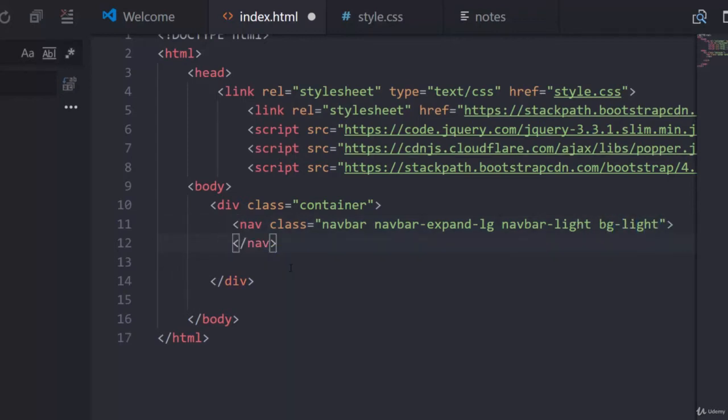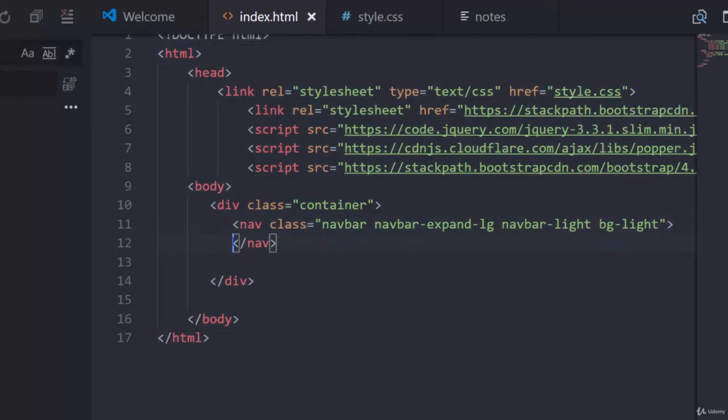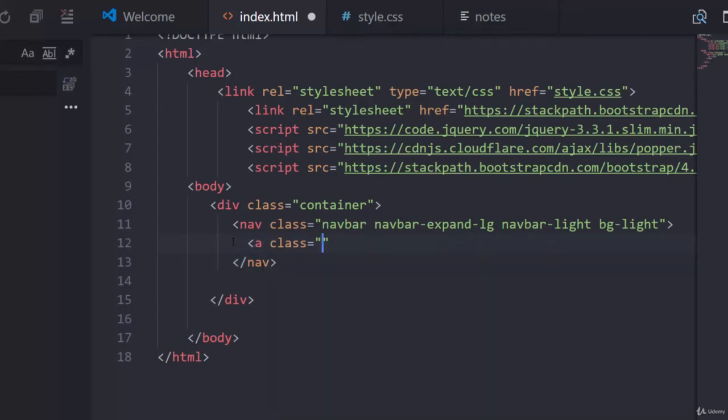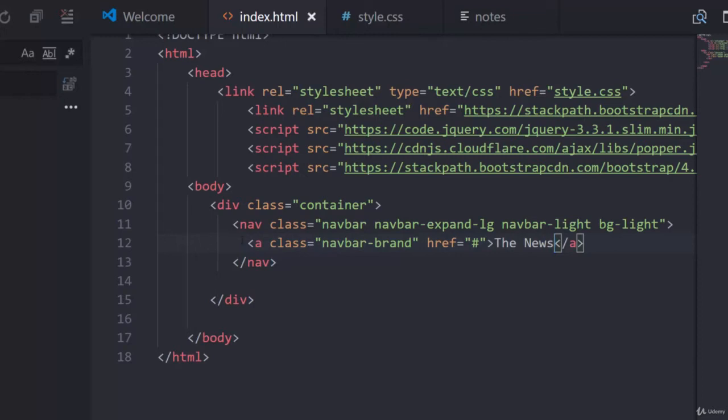Once we have this navigation bar, let's add the brand, which is nothing but the name of our website. For that, we'll create a class for the anchor or the link. That's going to be navbar-brand because we want to represent the brand name. Let's say the href is going to be hash for now because we don't want to redirect the user anywhere else. And as this is a news site, let's name this thing The News.